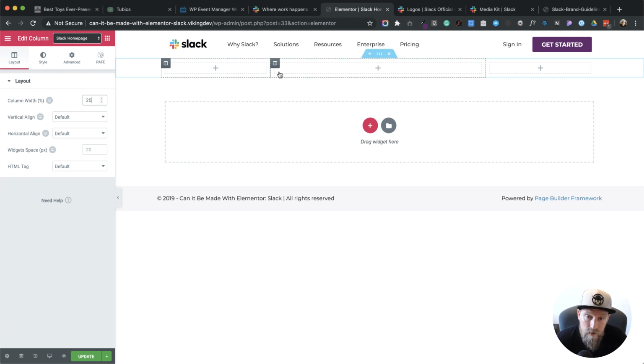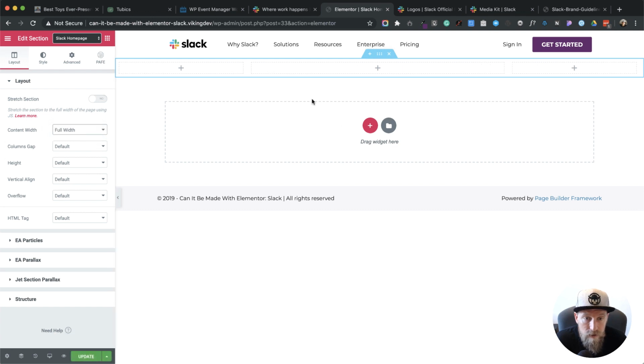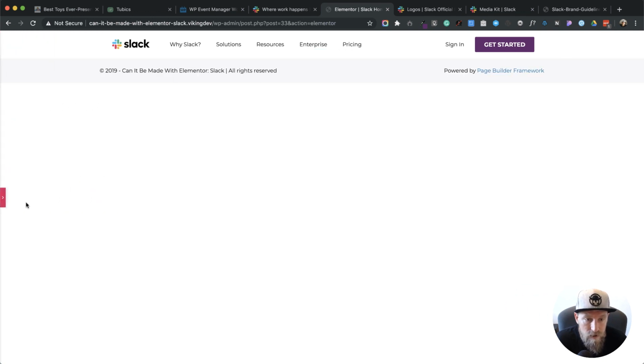And then what's kind of annoying is that it makes that one 49.33. And I don't know why, but just let it be. Okay. One other thing, I'm going to select the section here, and I'm going to change its content width to full width so that it stretches right across the page.